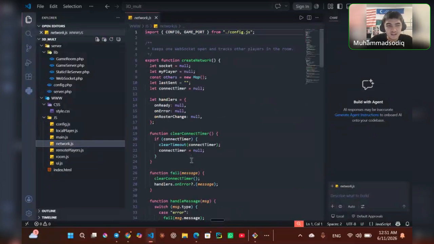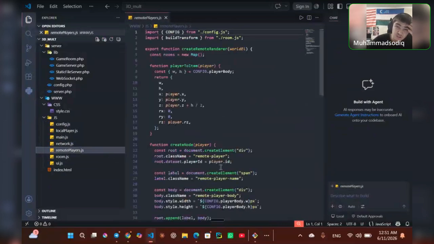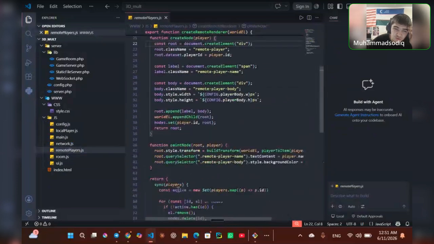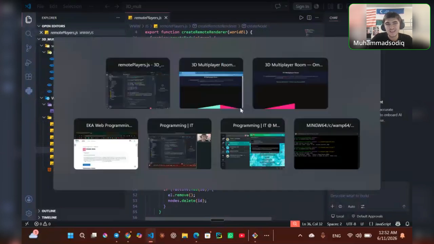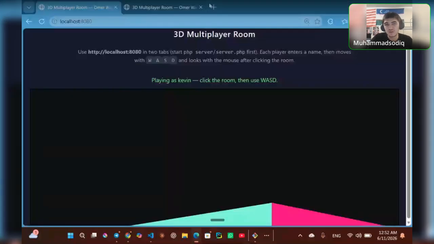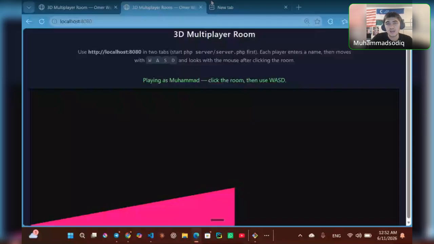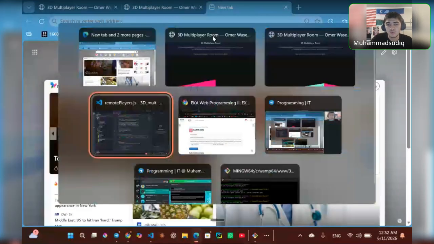Lastly, there is remote players.js, and here there is a const function and also nodes.set, with the player ID and root. We are working with the web functions, and how it connects is you open localhost 8080. I actually wanted to try it out one more time because I'm curious whether I would be able to open it one more time or not.